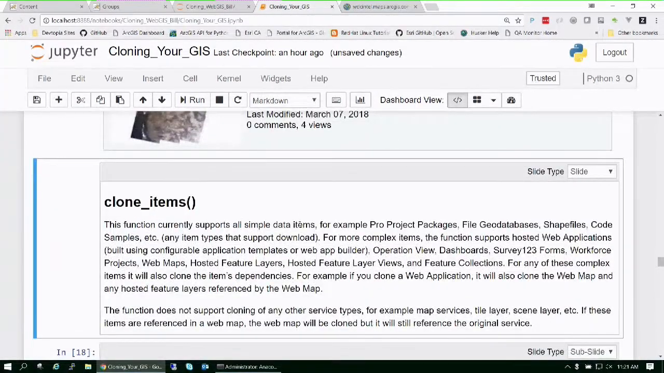Now, we're going to use a new method that was released in version 1.4 of the Python API off of the GIS Content Manager object called clone items. This is new. This has not been there before. There's a whole lot of good stuff behind this method that we've encapsulated so that you don't have to worry about some of this anymore. You basically call this method, pass it an item or a list of items, and it does everything for you behind the scenes.